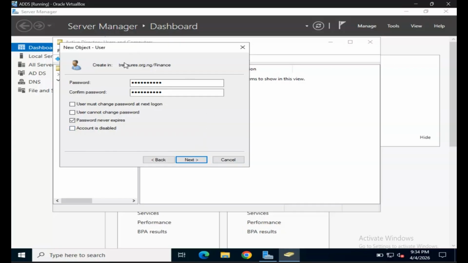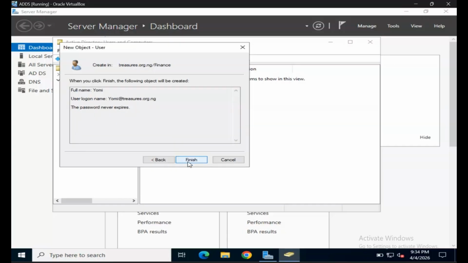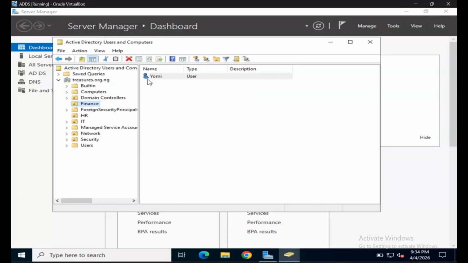You can do all this from the on-prem version. That's if your organization is a hybrid organization, if they're using on-prem and if they're using cloud. If it's only cloud, all this you have to just do on cloud straight up, right? So I'll just click on next. I'll click on finish. So Yomi is now a user.